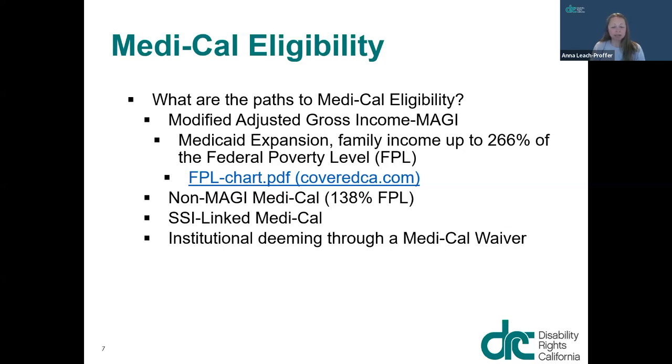These programs used to have asset limits, very tight asset limits of only $2,000, but those asset limits have been completely removed as of January 1st, 2024. So there's no longer an asset limit for those programs, which include things like the Aged and Disabled Federal Poverty Level Program, the Medically Needy Program. But for those programs, as for MAGI, parental income is imputed to children. And if you notice, this has a lower income limit than the Modified Adjusted Gross Income Medi-Cal program.